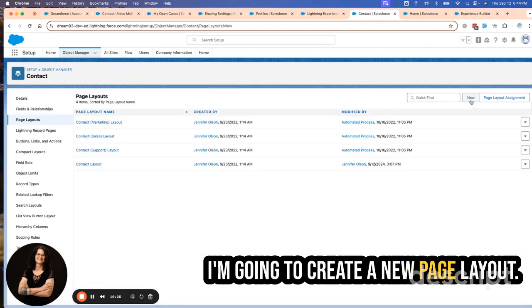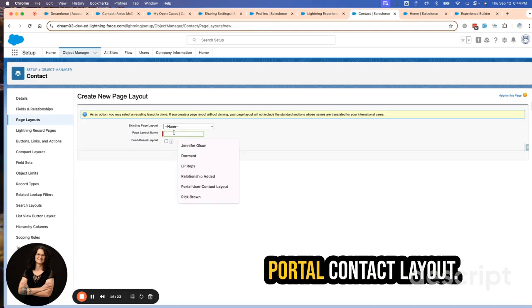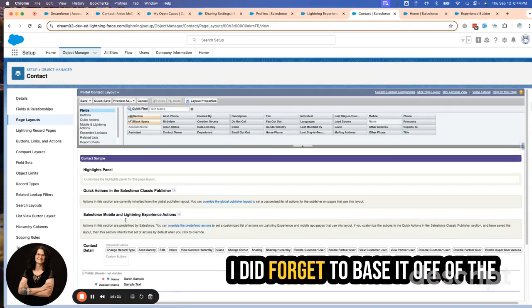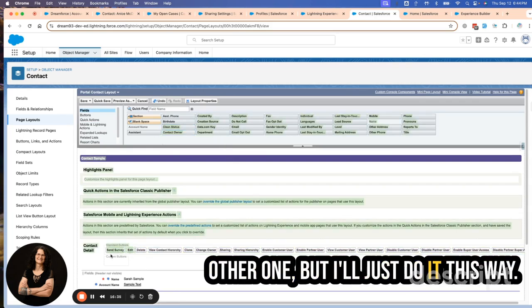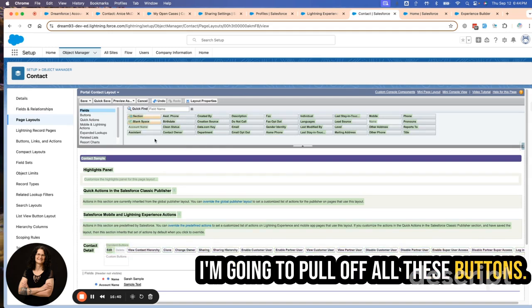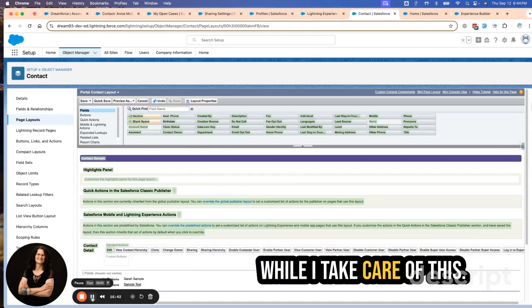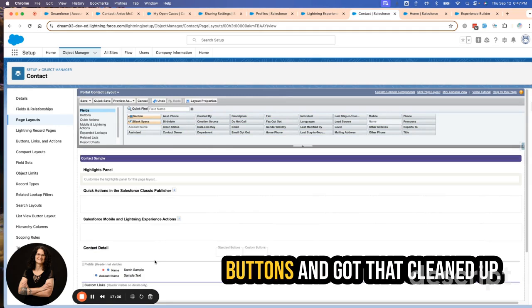And I know it's this page layout. I'm going to create a new page layout, and this is called Portal Contact Layout. I did forget to base it off of the other one, but I'll just do it this way. I'm going to pull off all these buttons. I'm going to pause it while I take care of this. Okay, so I've removed the buttons and got that cleaned up.